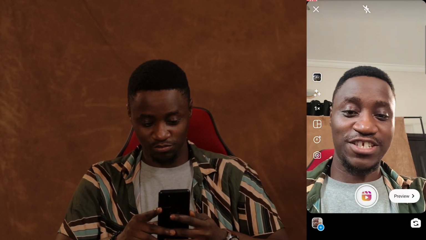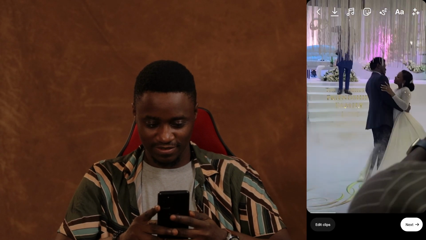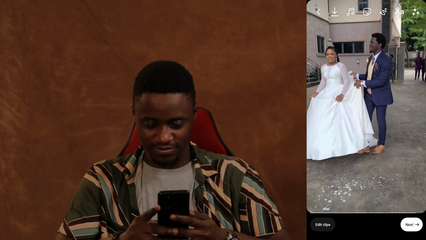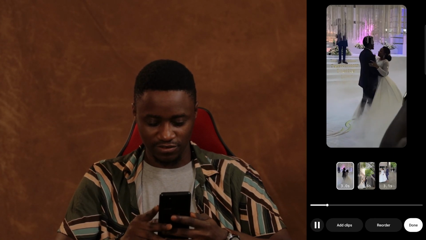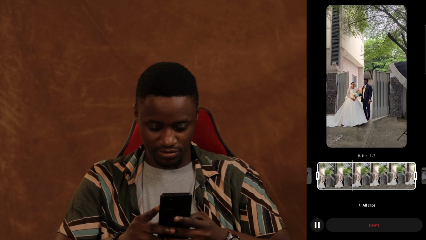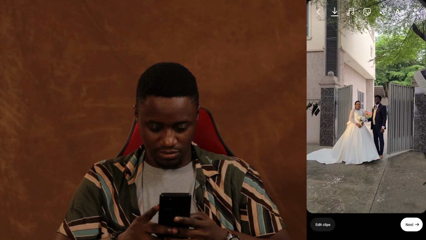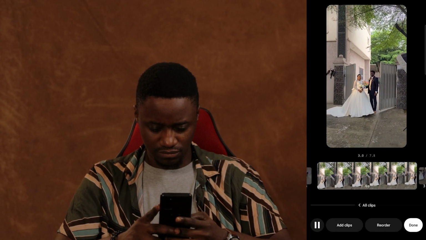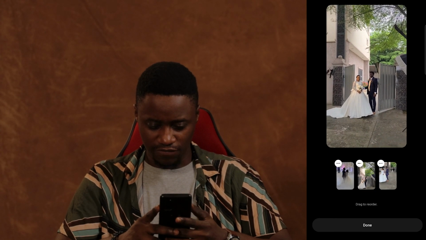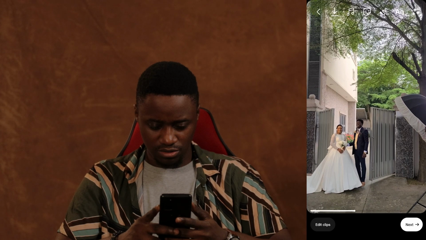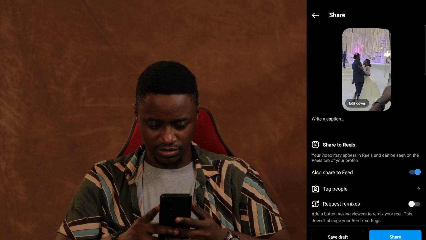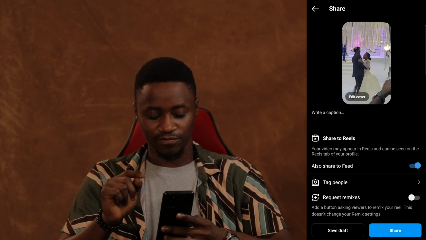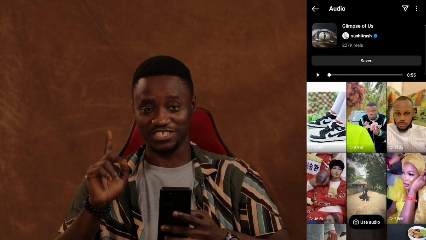So let's preview it. So when you edit videos, right? You can then reorder depending on what you want to do, and you can press next, and just post it on your Instagram. Saving draft again, so we don't make the mistake of posting.